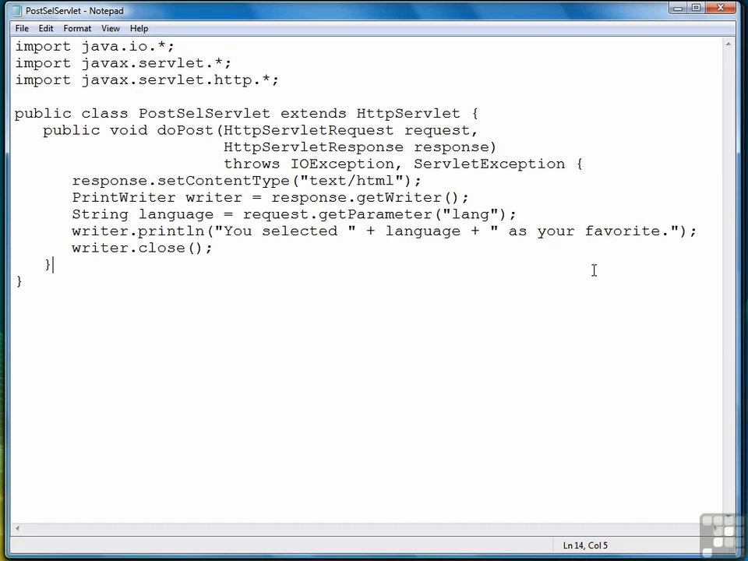Compile this program the same way you did before with the same class path. I'm not going to show you again because you've seen it several times now. Then copy the class path to the proper subdirectory. If you don't remember, go back and look at the other video.